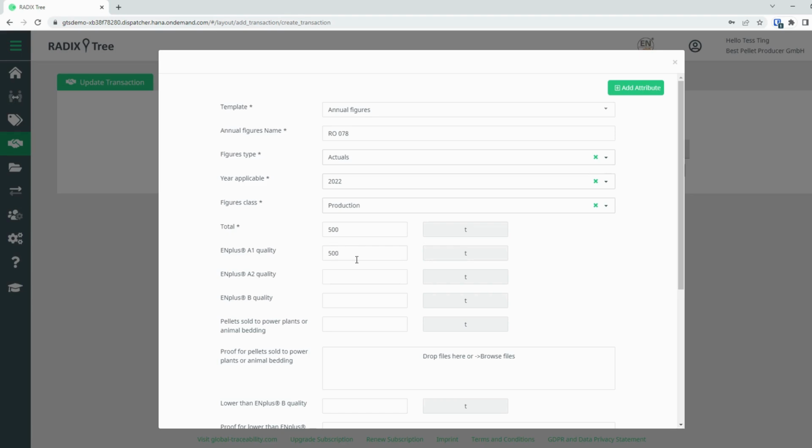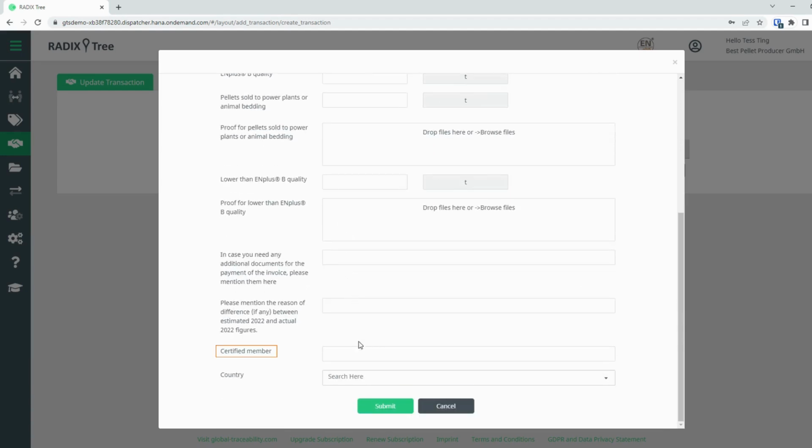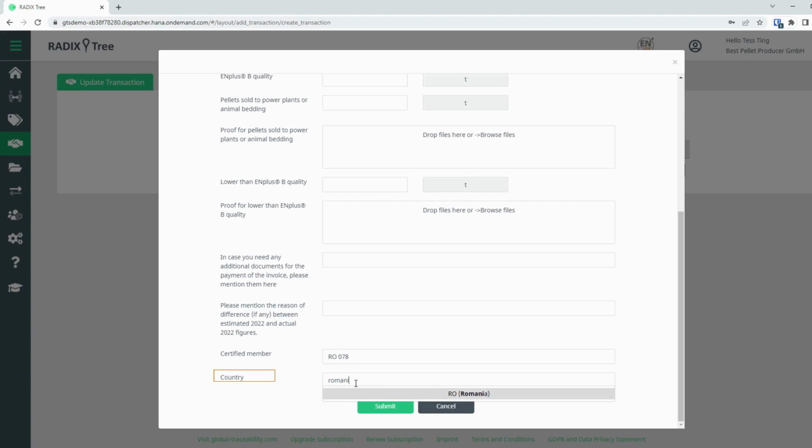Going down to the bottom of the screen, you should type in once again your unique ENplus ID in the Certified Member field and select the country your company is located in from the drop-down menu. When you are ready, simply click the Submit button to save your annual figures.